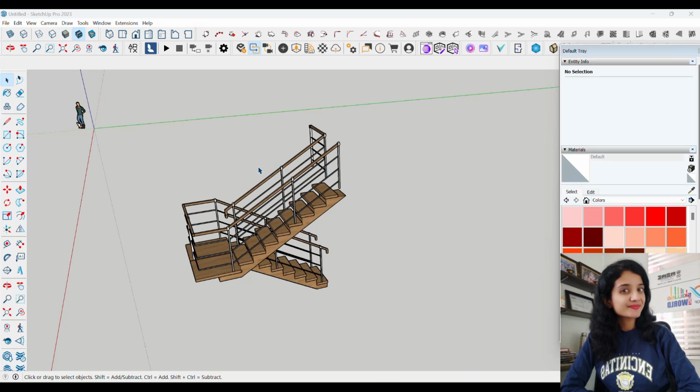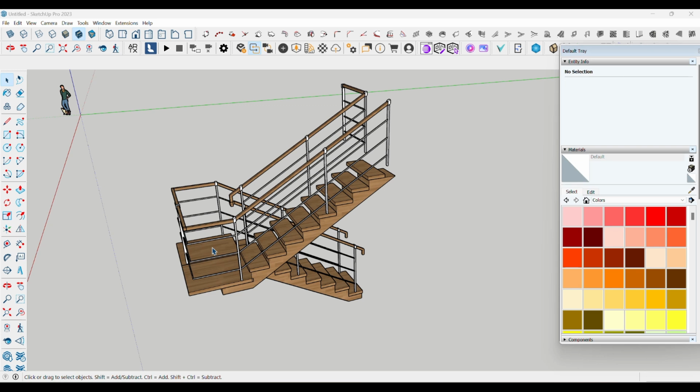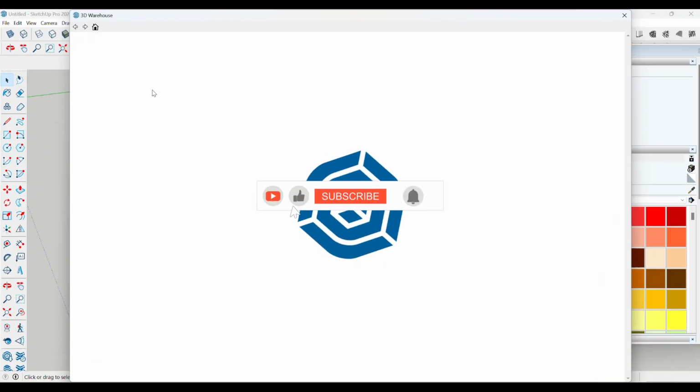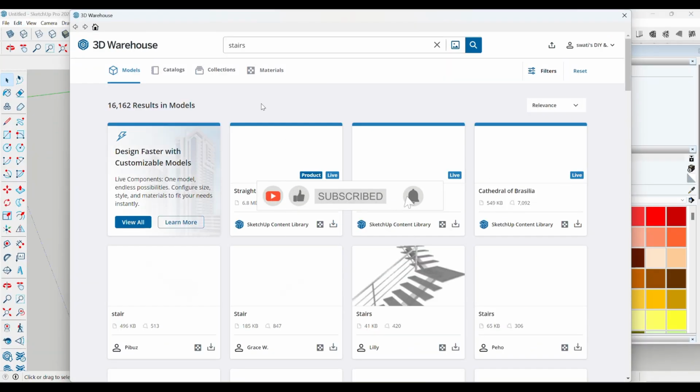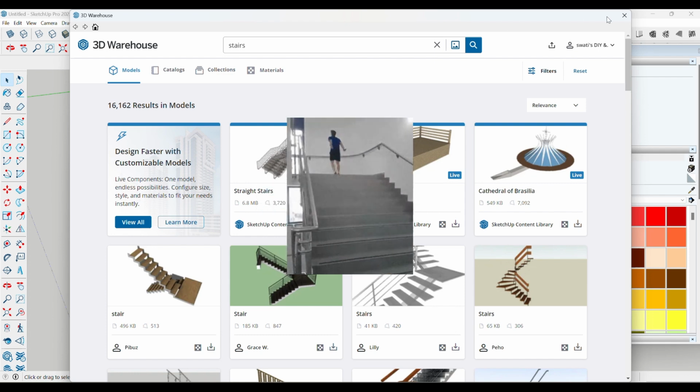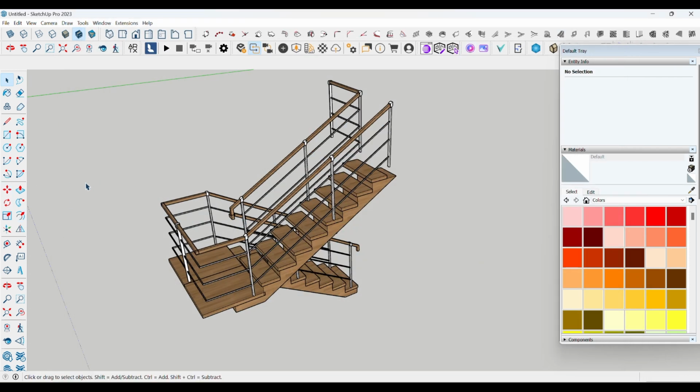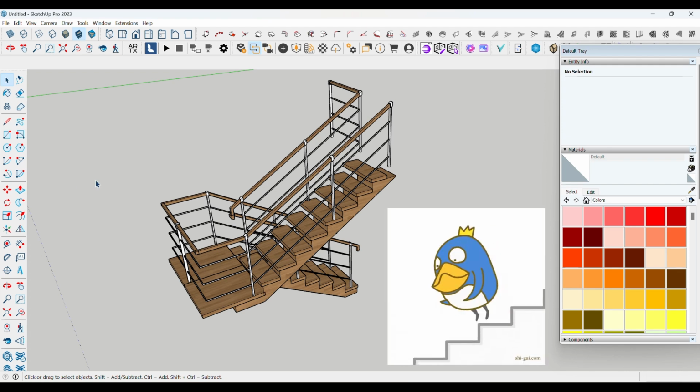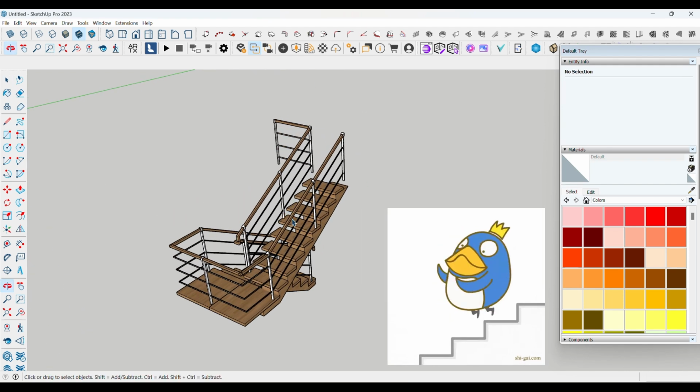This is Swati. Today I brought you a new video about a staircase. If you are also doing the same as me, trying to import the staircase from the 3D Warehouse, stop doing that right now, because I have a very wonderful trick and shortcut for the staircase. If you try to model the staircase, it will take more time and the time will also get wasted.